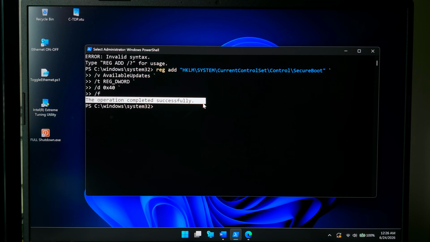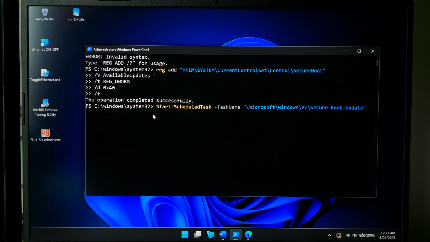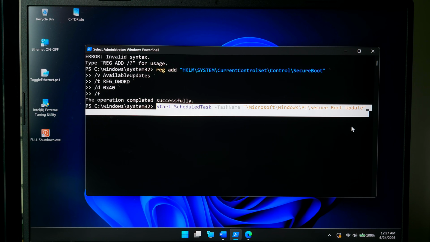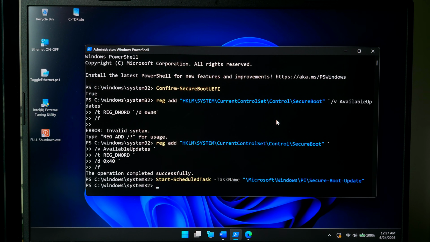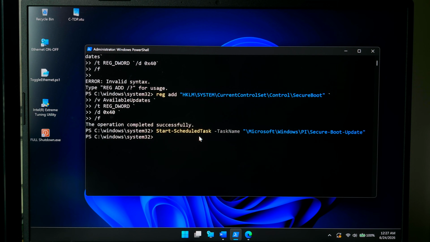Now we manually start the scheduled task responsible for applying the update. Now run this command: Start-ScheduledTask -TaskName "\Microsoft\Windows\PI\Secure-Boot-Update". Then press enter. You may not see anything happen on screen. That's normal. Windows has now queued the Secure Boot update process.